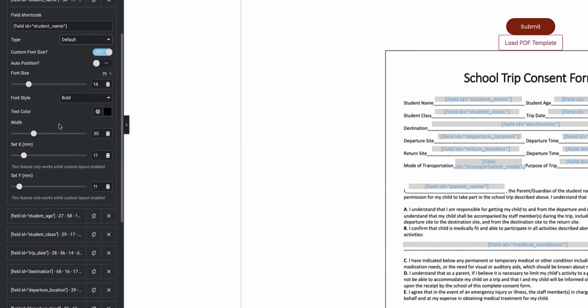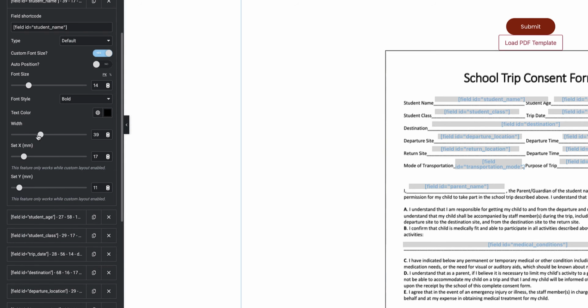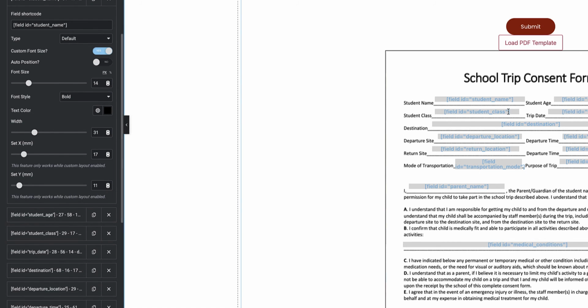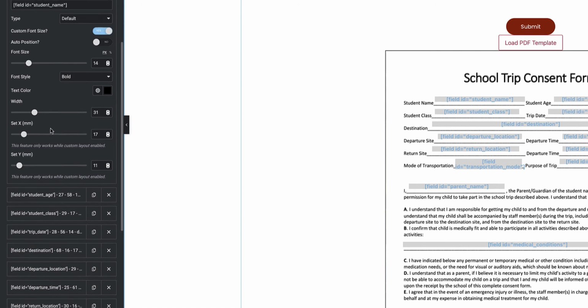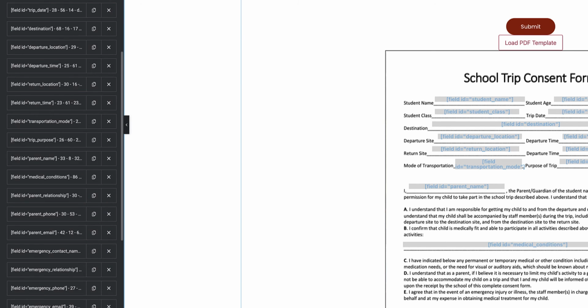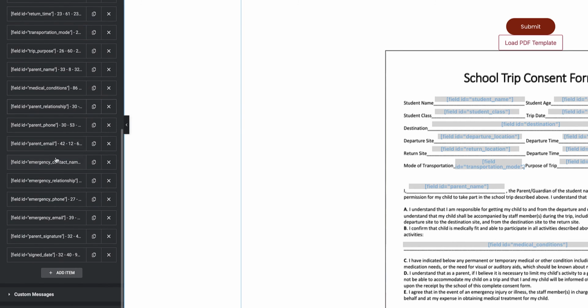So let's take this one as an example. Over here, you can see if I stretch that width, it allows me to place the value that that field will populate within the parameters of the space that I have available. Then I have my X and Y positioning. So if I move that, you can see I can move this left to right using the X positioning. And here I have the Y positioning to move it up and down on the form. And as I said, pretty much the same settings, and I have to go and do it for every single field. So as you can see, I've got student name, age, class, trip date, etc., all the way down.